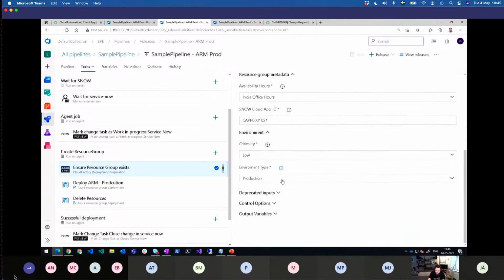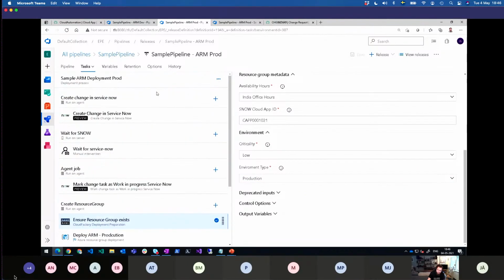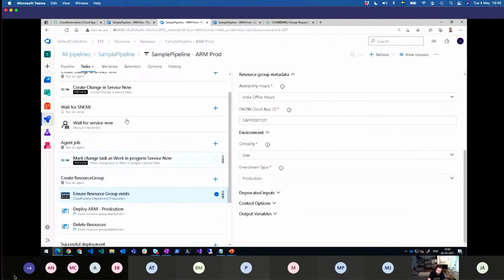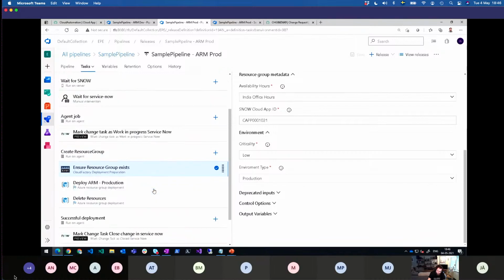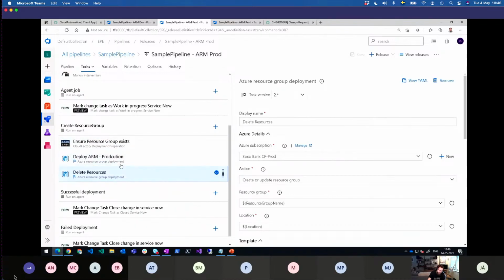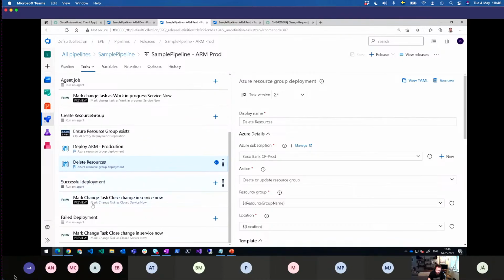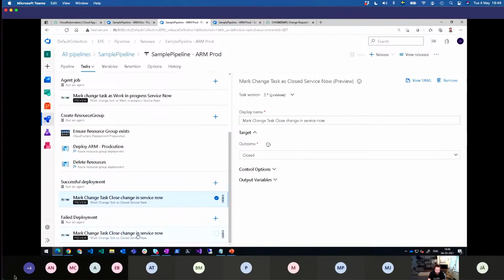Especially the environment type production down here. With production selected, this task will go back into the pipeline and make sure that the earlier step has outputted correct information around a change request. So it will check that we haven't skipped that part, and then we can deploy to production. And if it's successful, we mark it as closed, mark it as successful or failed.